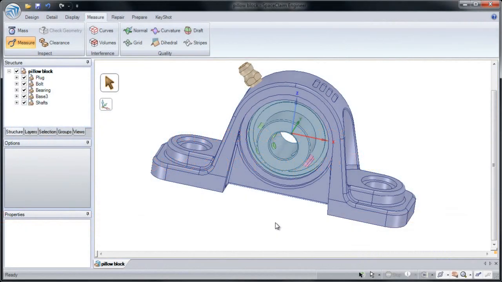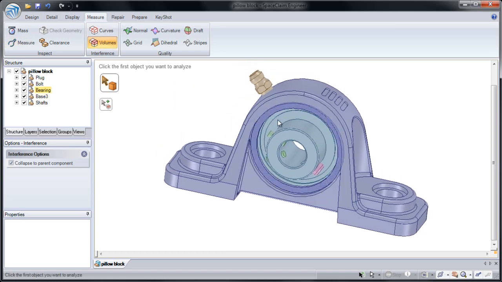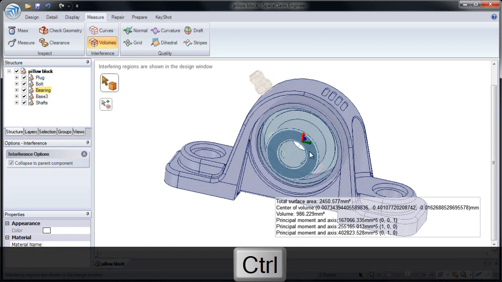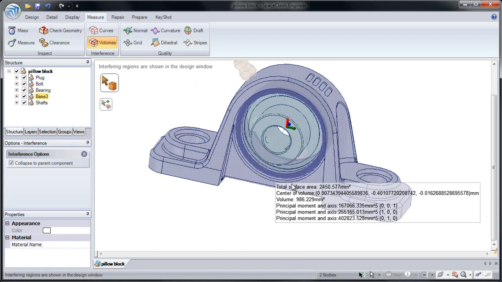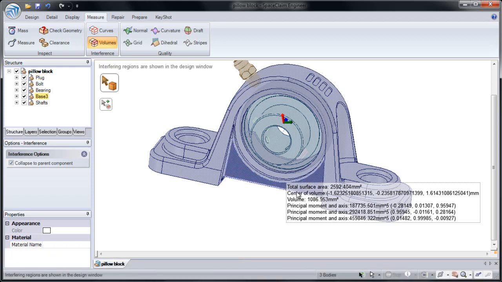Next, we'll look at interferences. You'll notice that there's an interference button inside of our Measure tab. And I'll click on Volumes. Now, one thing you'll notice is that if I click one solid and Control select on a second solid, it simply displays the amount of volume that's interfering. Notice it's almost 100 millimeters. If I Control add another solid to my selection, it'll tell us the new volume that's interfering. Between these three solids, there's a little over 1,000 cubic millimeters interfering with each other.